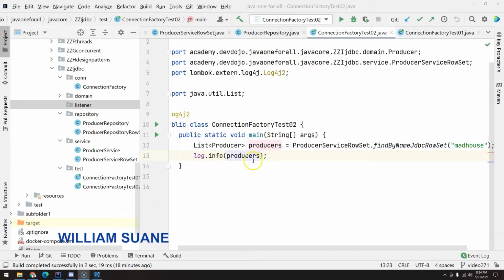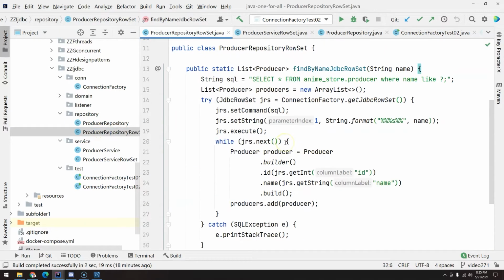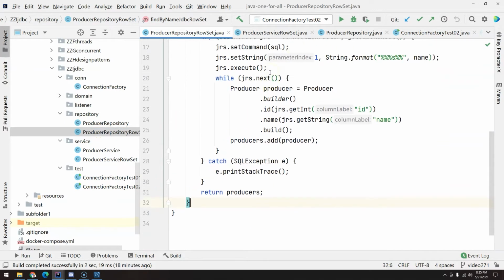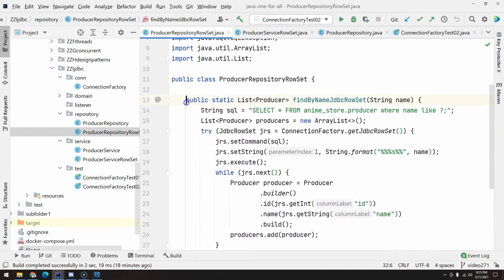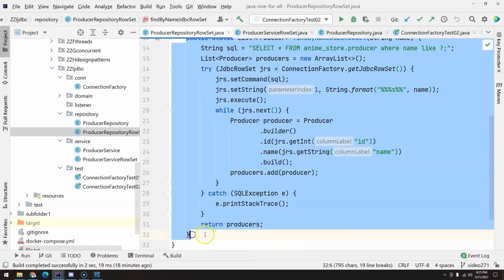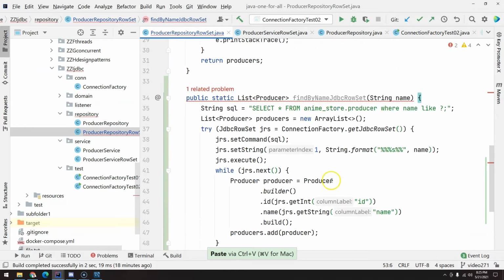In this video we are going to talk about how we can use the JdbcRowSet to update rows or even insert rows, but we are going to use update as an example. Let's go back to ProducerRepositoryRowSet. Let's copy this method right here and let's do some changes.